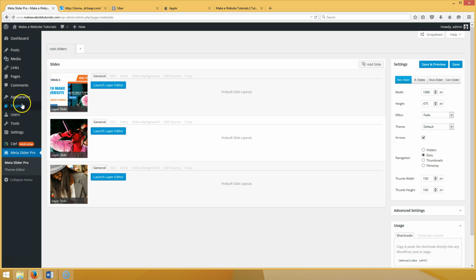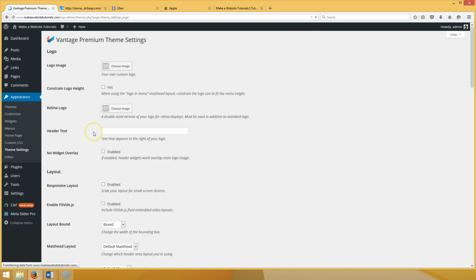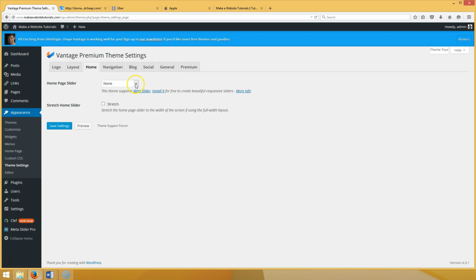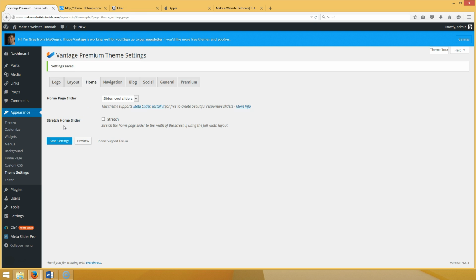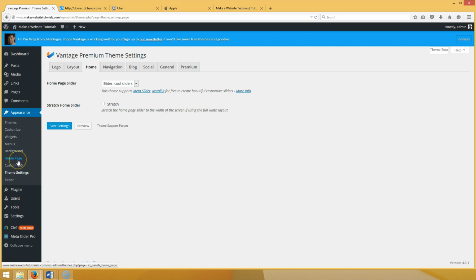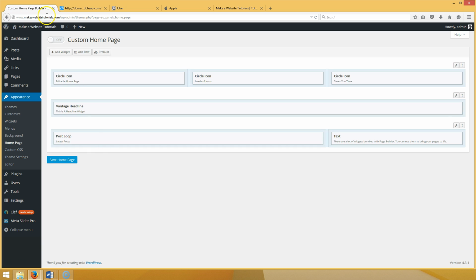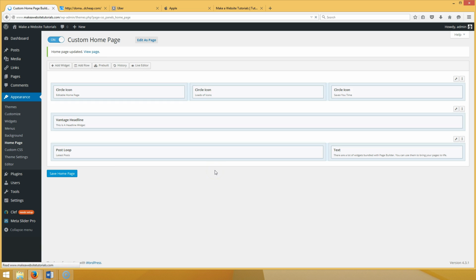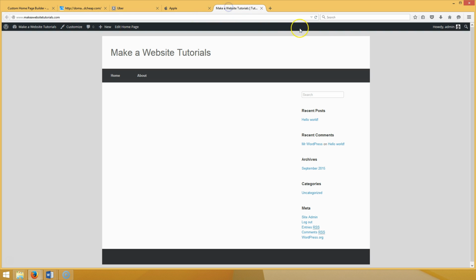But before you do that, let's go ahead and make some changes to our theme. So you want to go to Theme Settings, okay? And you want to change this slider to your slider, the one you made called Cool Sliders. Go ahead and change that and hit Save Settings, okay? Another setting you want to change is where it says Home Page, and you want to activate this. Okay, now let's refresh our website and see how we're looking.